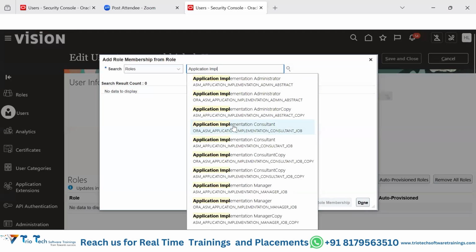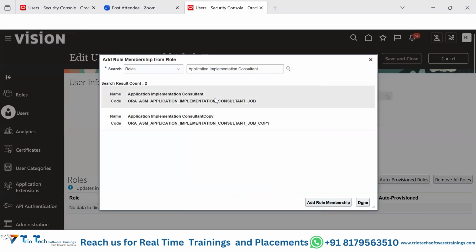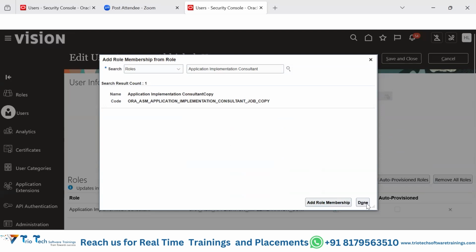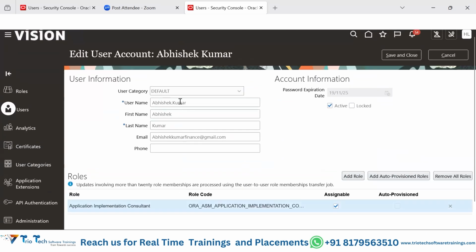So need not worry about these things because these roles come predefined in the application. You just have to select the correct role here. So here we have the application implementation consultant role. Select it and click on add role membership. Once you do that, click on done. Now my role is available here, which means that for this particular user account, I have added a role called application implementation consultant. Once this is done, I can save and close.